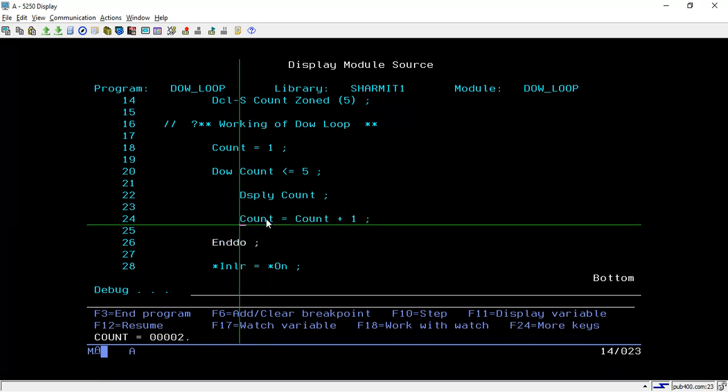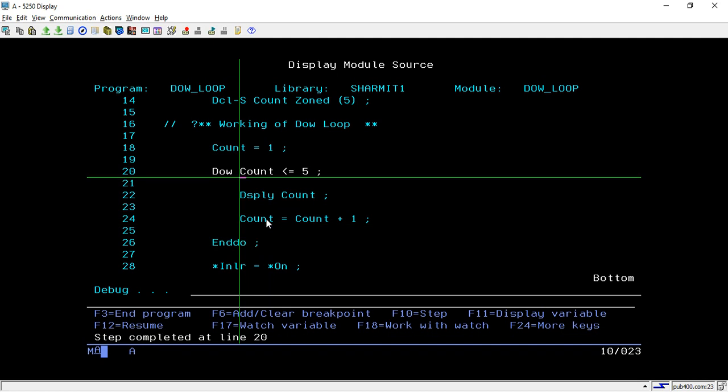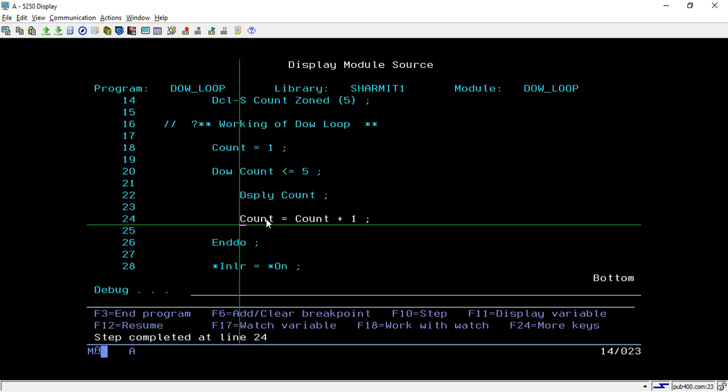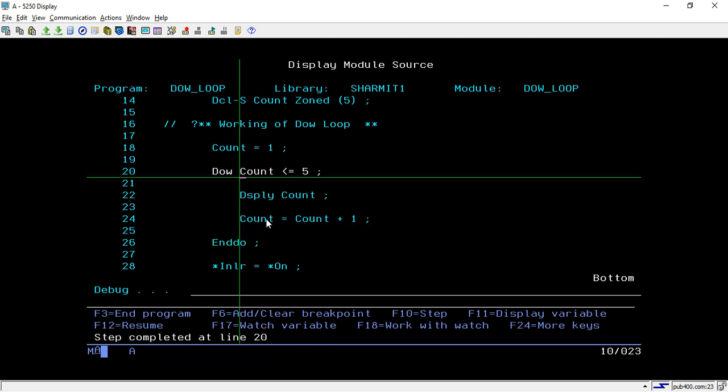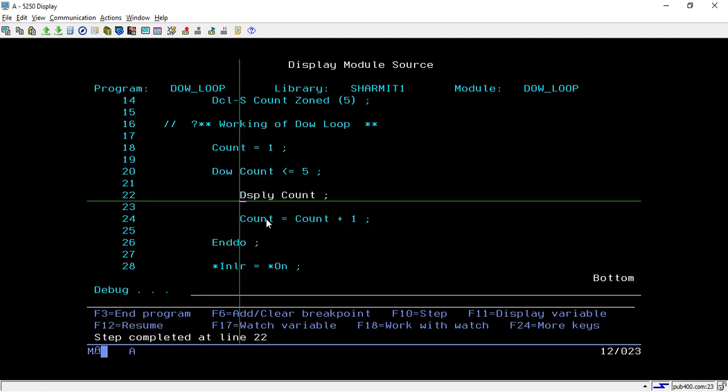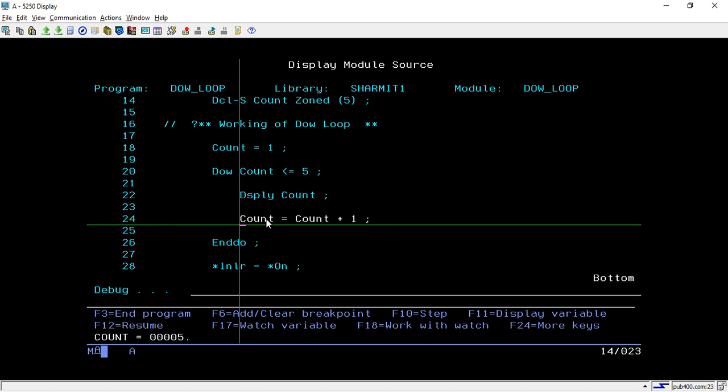If I check this, it is now 2. Again it will check the condition, it is correct because 2 is less than or equal to 5, so it will again go through the loop, and similarly it will go one by one. Now it becomes 4, so it prints the value, increments by 1, and it becomes 5. Now it is 5. It checks the condition, it is true because it is equal to 5, so it will print the value. Now it becomes 6.